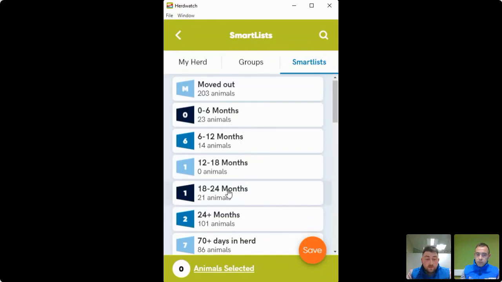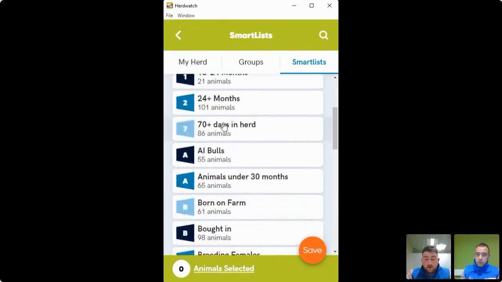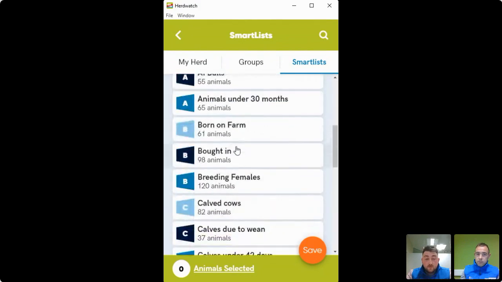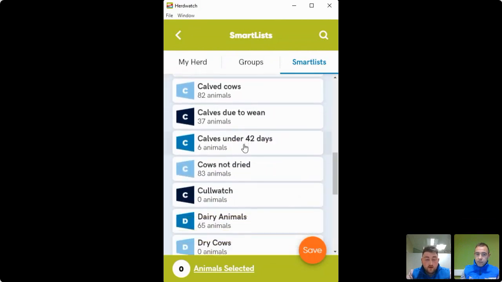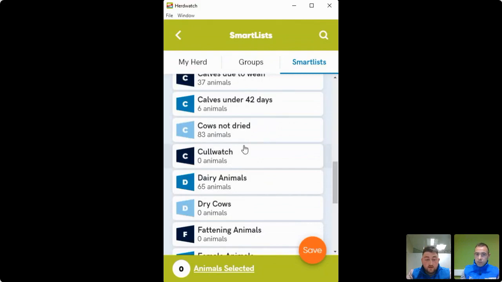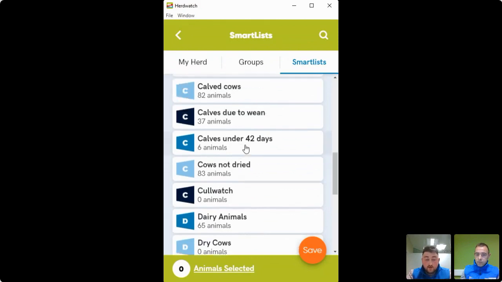Then we've also the likes of, say, male animals in herd, female animals in herd, animals that you just purchased in. So if you were after buying in a batch of cows and you're looking to treat them, it's very easy to find them by going into the bought in smart list. There's loads of other ones there as well, say like cows not dried off. We have our dairy animals. You can set the purpose of each animal, whether it be fattening, and say the fattening animal will show on the fattening animal smart list.